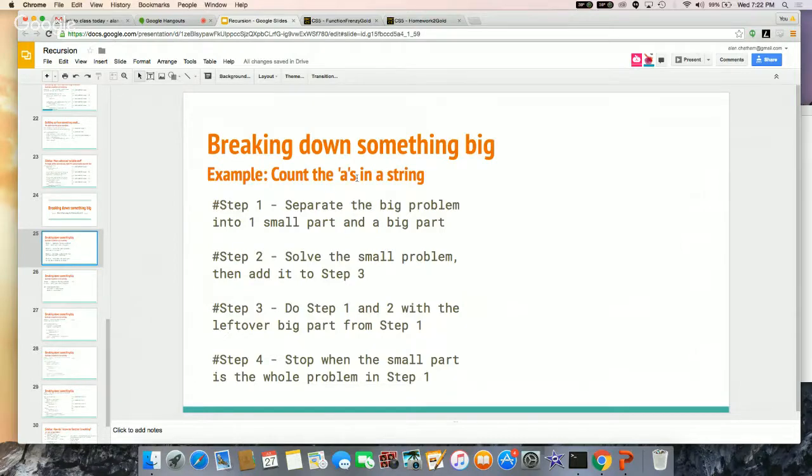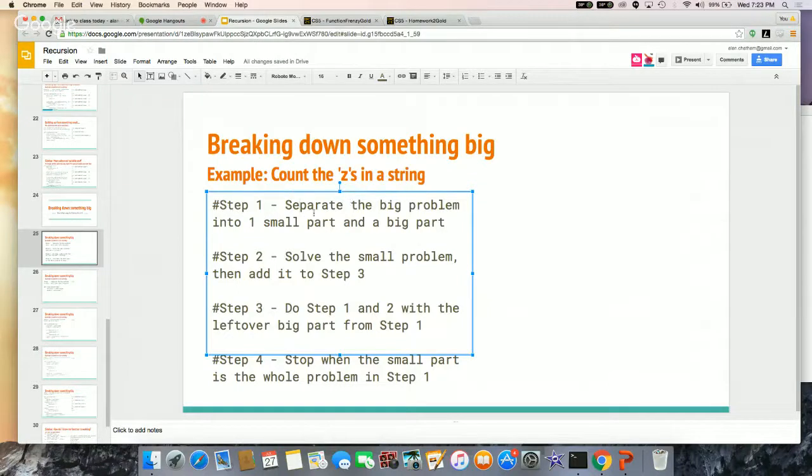Step 1. This one's going to be counting, so you can actually go at the same time. Step 1 is to separate the big problem into one small part and one big part. Step 2 is to solve the small part and then add it to step 3. Step 3 is to do steps 1 and 2 with the leftover big part from step 1. So we had a small part, we did that, and we still have the rest of the problem, so we're going to do the same process to that. And then eventually we're going to run out of problem to do.